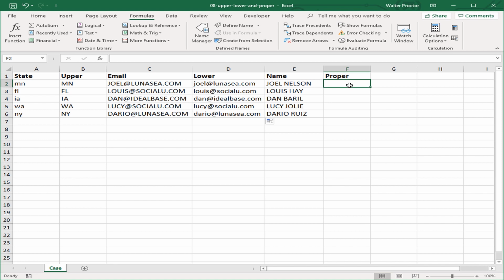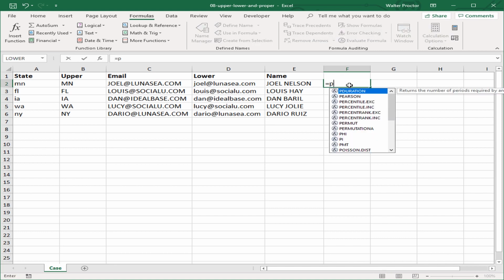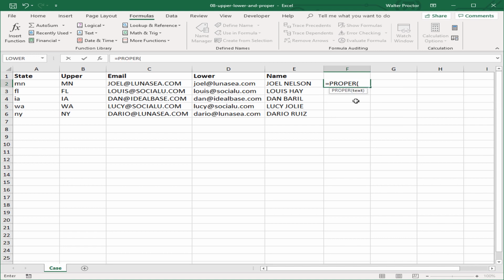In cell F2, type in equal, type in PRO, and you'll see a listing of different functions that have PRO in them. Go down and find proper. You can either finish typing it and then type the open parenthesis, or just double click on proper. You'll see that it finishes proper and opens up your parenthesis. Click on cell E2, close your parenthesis, and on your formula bar, you can click the check mark or hit your enter key, and you'll see that changes it to Joel Nelson with just the J and the N capitalized.